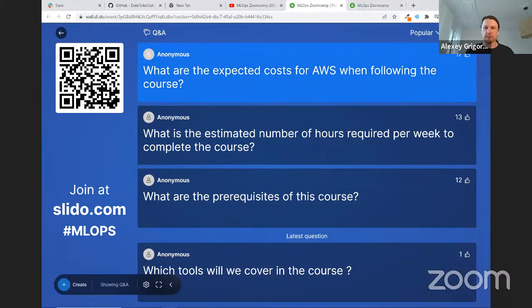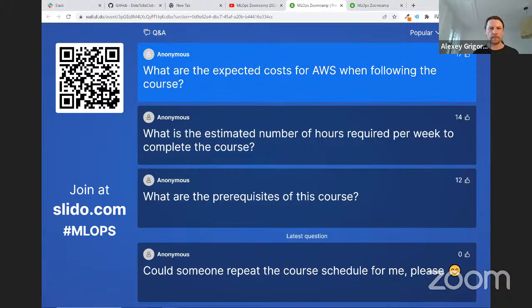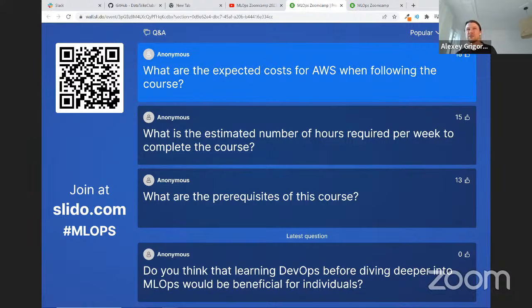What are the expected costs for AWS when we follow the course? Technically, you can do the entire course locally, then the cost would be 0. Then I would actually suggest to rent a small machine, a small instance for doing some things. This instance could cost like 10 cents per hour. So you don't need it for a lot. Then it would be like $1-2 for the instances.